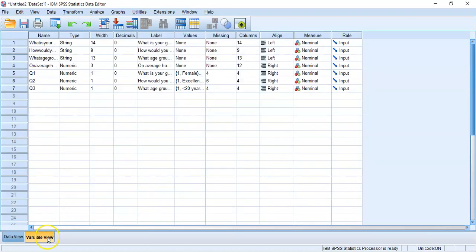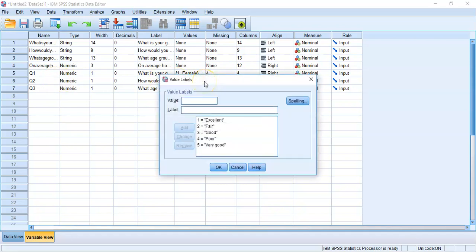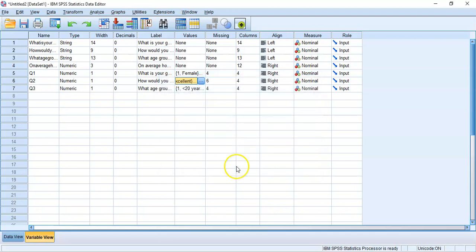If we go to the variable view here and look at question 2 and the values, we can see it's coded as 1, 2, 3, 4, 5, which is perfect. It says fair is 2, good, poor, and very good. So it's not in the ranking order that we'd like. This is something we have to address. I'm just going to come out of that.